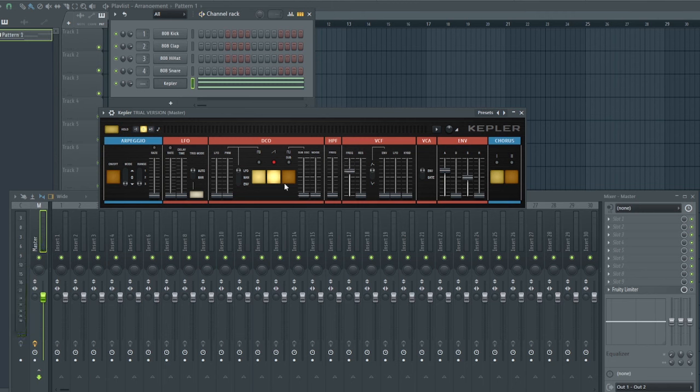Now we can switch between the pulse, the saw wave, and the sub. So let's listen to the pulse and see how it sounds. Alright, the next thing here is the LFO. Let's see what the LFO does.